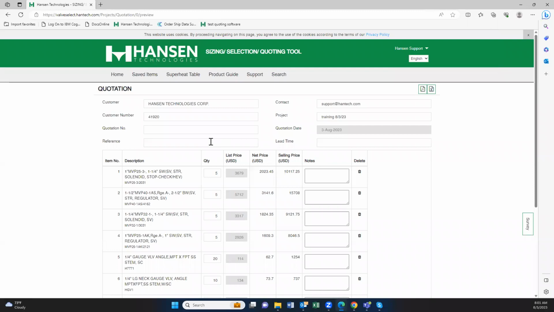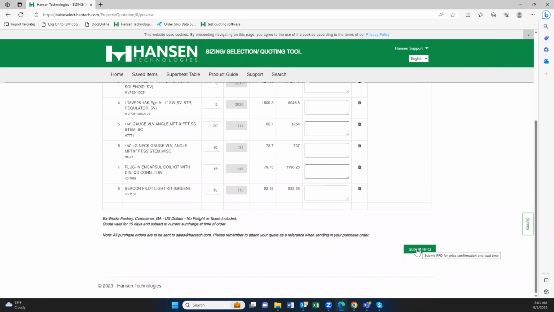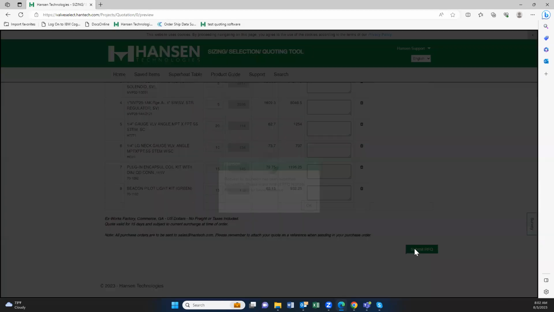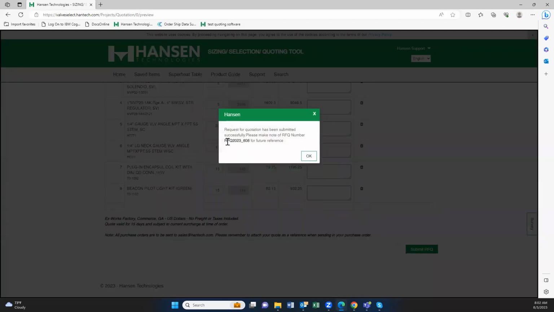So the next step on a non-saved quote is you could fill in this information. And so from here, what you would do is submit RFQ. So when you hit submit RFQ, this is going to automatically go to Hansen Technologies. So what will happen is Hansen will get the email. It'll reference this RFQ 2023608.